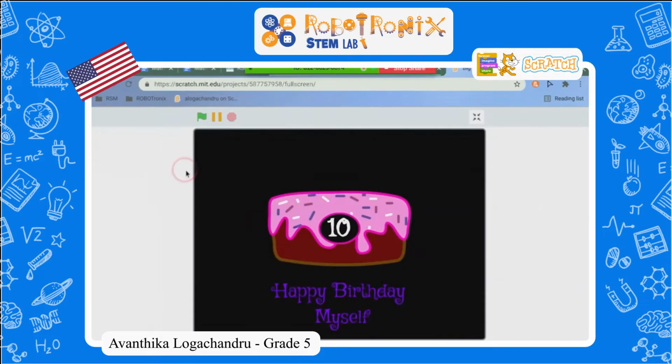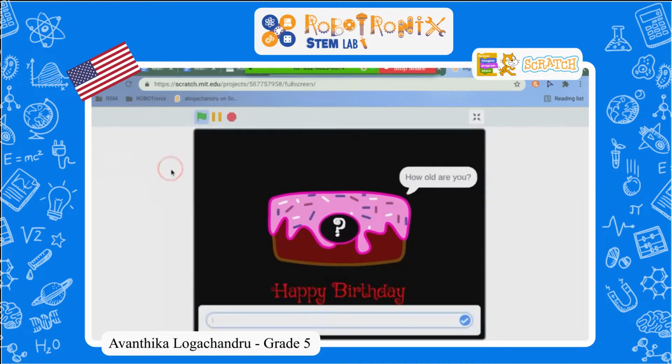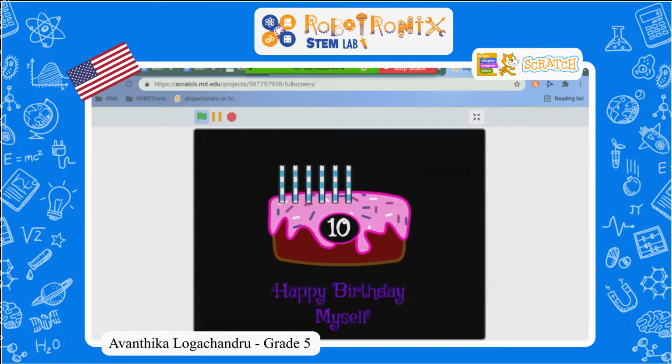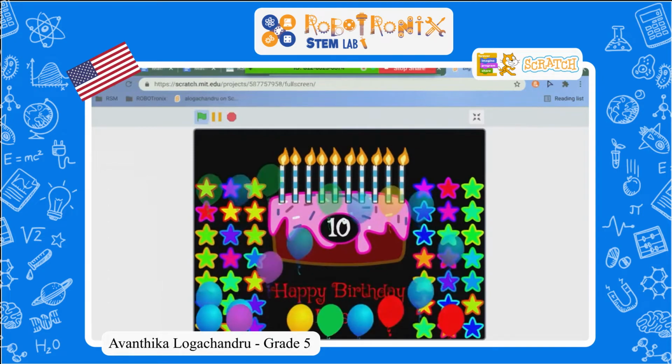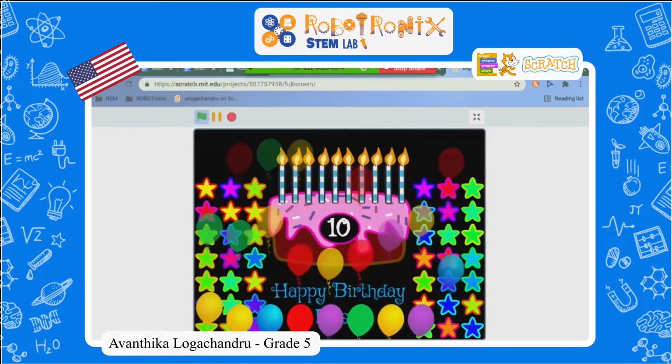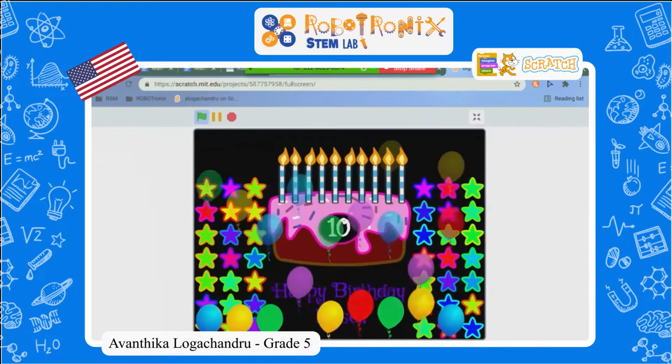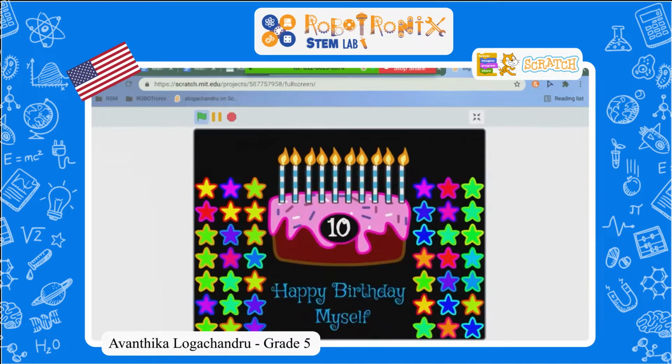My name is Avanthika. I'm in 5th grade and I'm doing Scratch computer coding and having a lot of fun with it. So when you click the flag, the cake will ask you how old you are, and you can type in a random number or how old you are, and it will set that number of candles, and then it will light the candles with the flames, and then stars will appear in a grid arrangement, and the balloons will appear and then disappear when it reaches the edge.